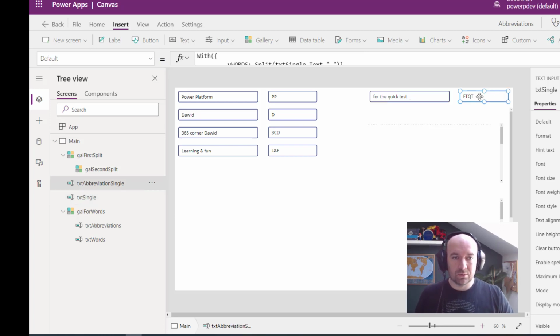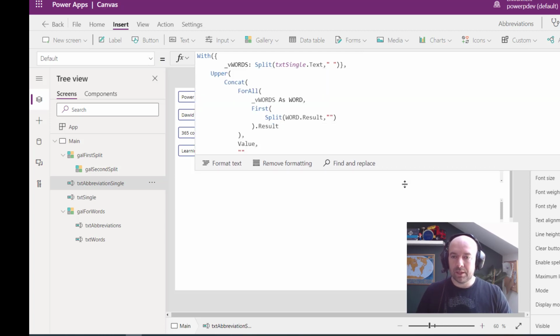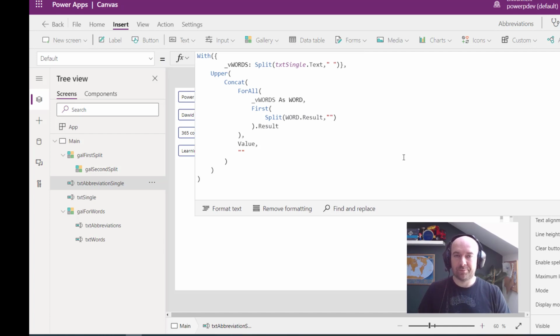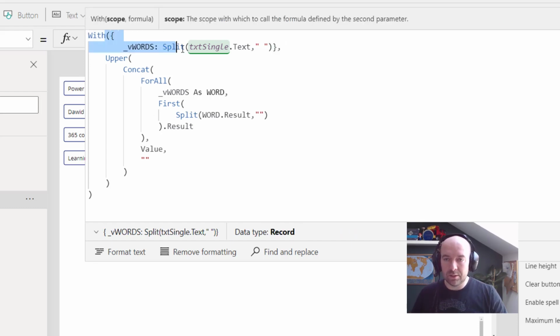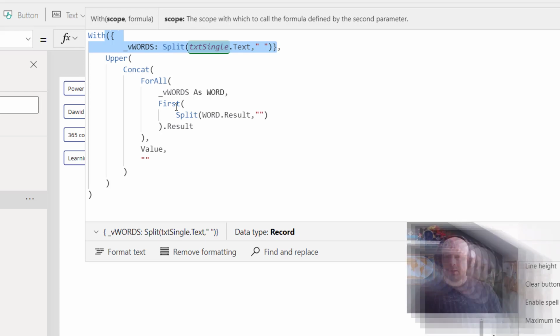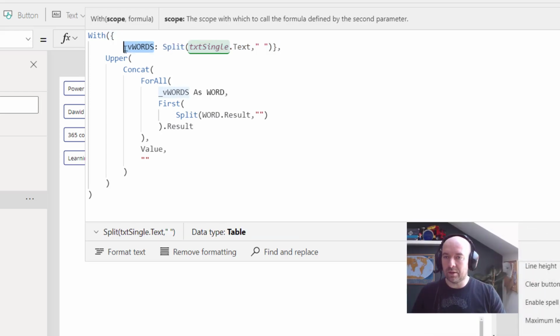Now let's jump to the abbreviation control, and on the Default property of that control I added the following function. The first step is the With function, and what the With function is doing is allowing me to create a local variable for my formula in the context of the With function. The first part of the With function is the initialization of the variable or variables. I created only a single variable where I am storing all of the words from the user input. Later on, I can call that variable and reuse it inside of my formulas.